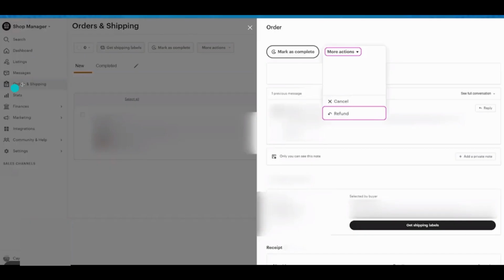Next, go to Orders and Shipping in the left-hand menu. This is where all recent and past orders live. Find the specific order you want to refund. If you have a busy shop, it helps to scan by the buyer's name, the order number, or the date so you're working on the right one.